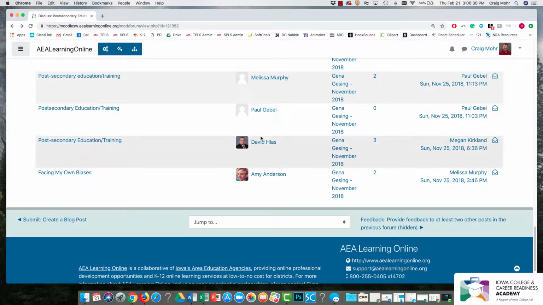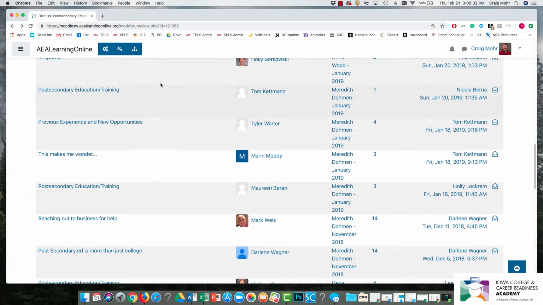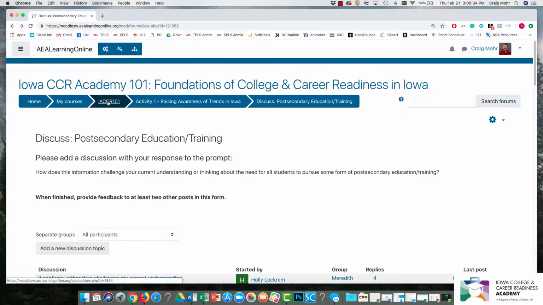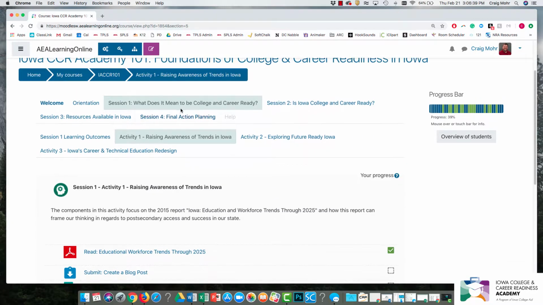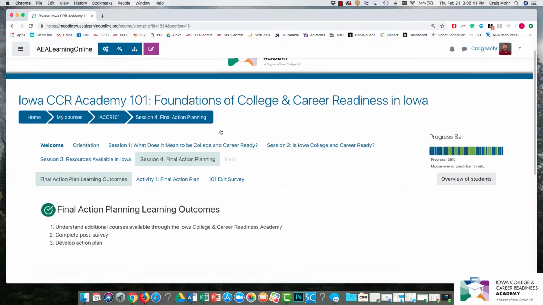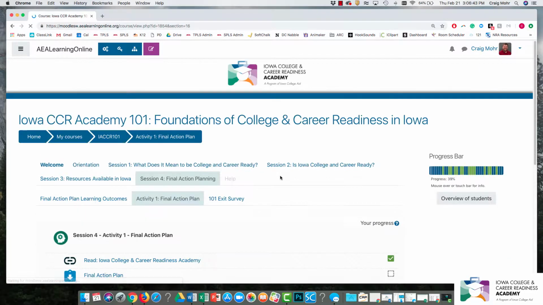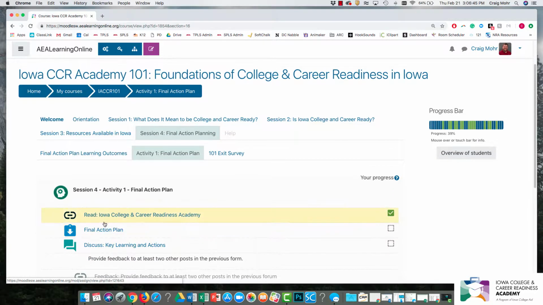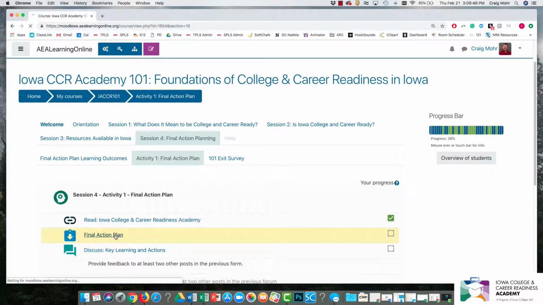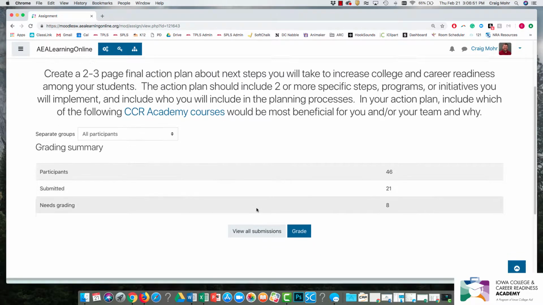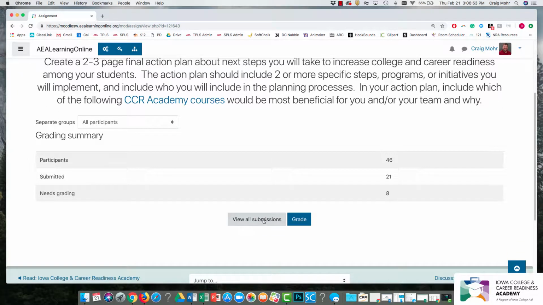The next thing that we want to look at here is, when we get into an assignment, what the grading workflow looks like. So we'll go back to the assignment we're going to use here, the final action plan. Now, it could be any assignment, it's not just this one. When you're grading this assignment, the first thing you're going to do is click on the assignment, and you have 2 options. You can either look at the submissions or start grading.